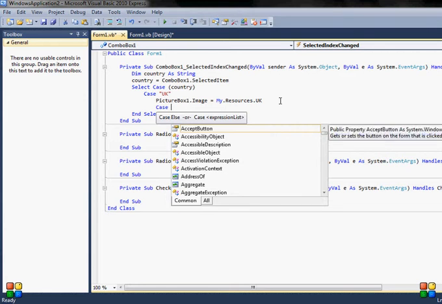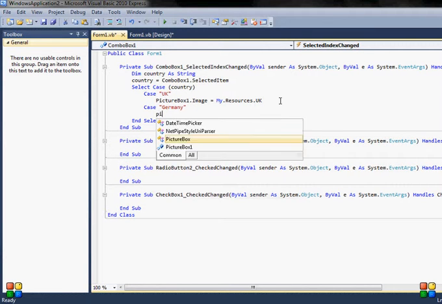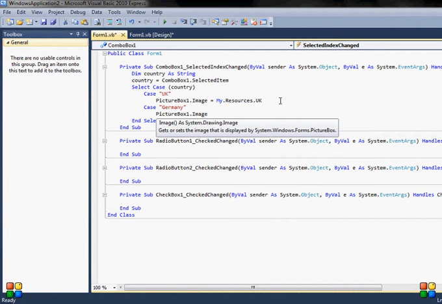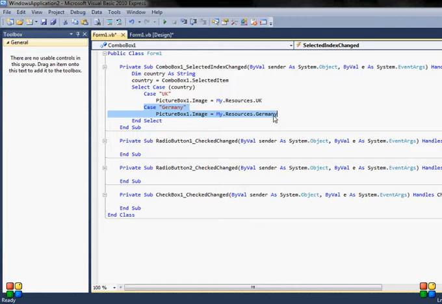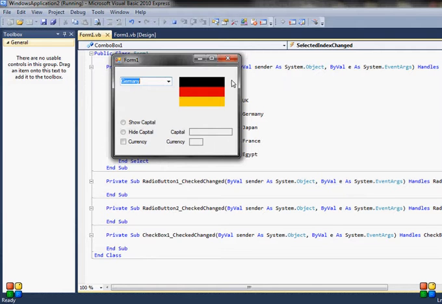Okay, so case, and now Germany, for example. Germany, and again picture box 1 dot image is equal to my resources dot Germany. I'll just copy it and paste 3 more times and change it to Japan. Let's say this one will be France, and this one will be Egypt. Also need to change those. Okay. So I have my combo box set, and when I run this, you will see when I choose one of the countries, the flag is displayed.